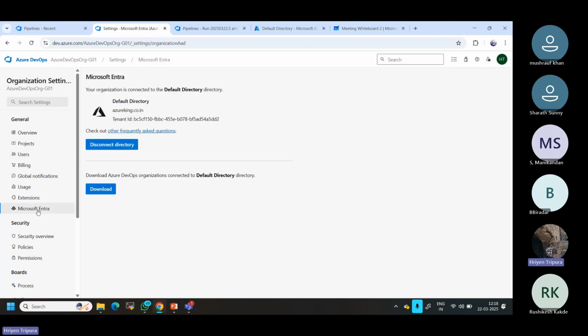Now, the question is, what is Microsoft Entra? Microsoft Entra is basically access and identity management. That means if any person joins your organization, you need to create login credentials for them, say for example, a username and password. In the same way, we need to do it for every one of you who is learning here, because you need to log into this portal.